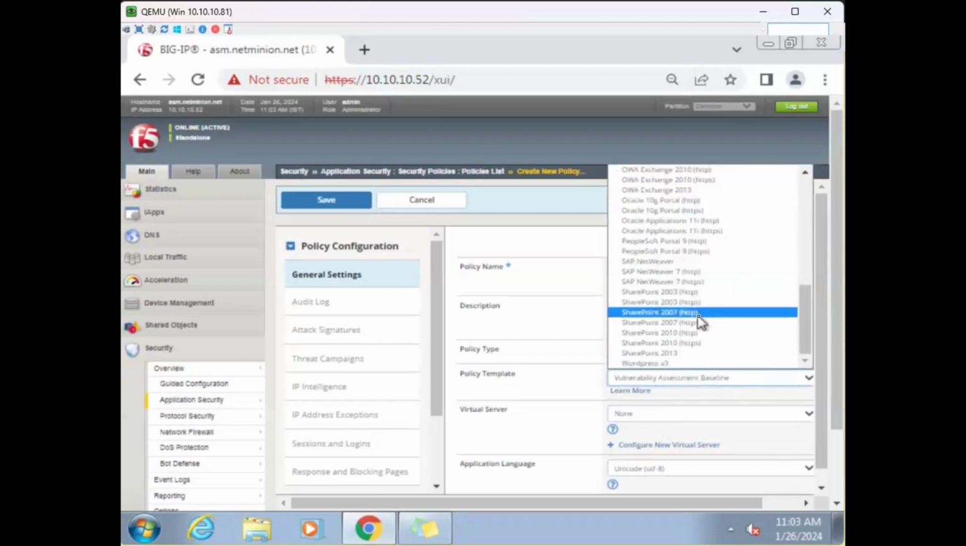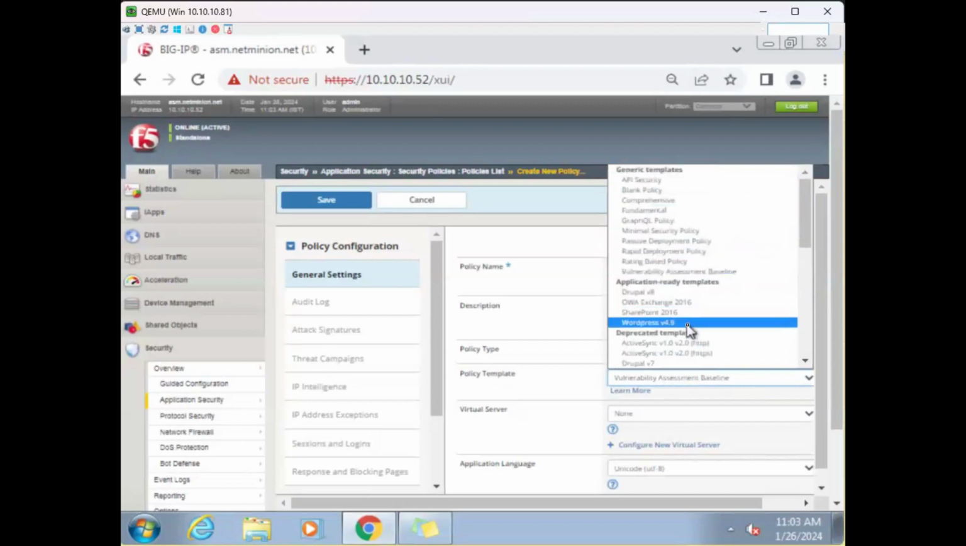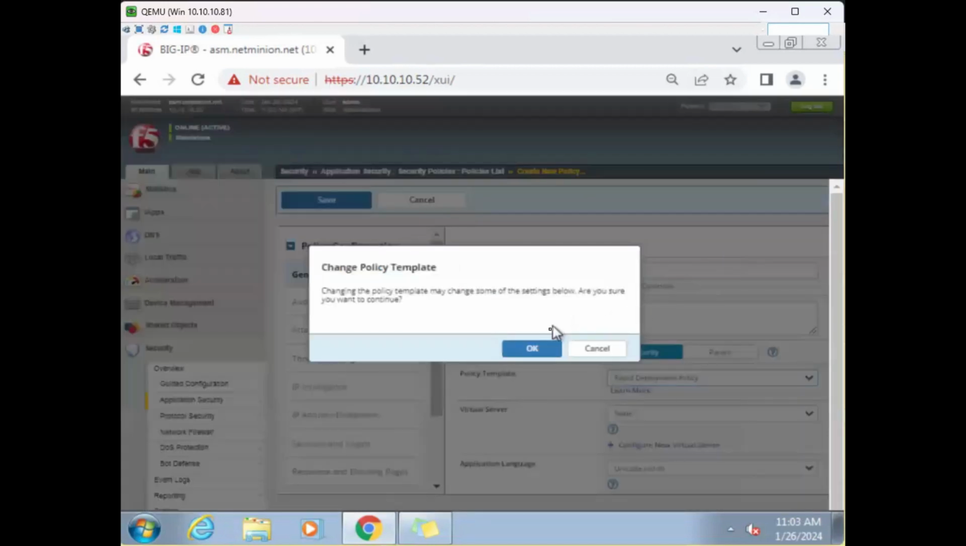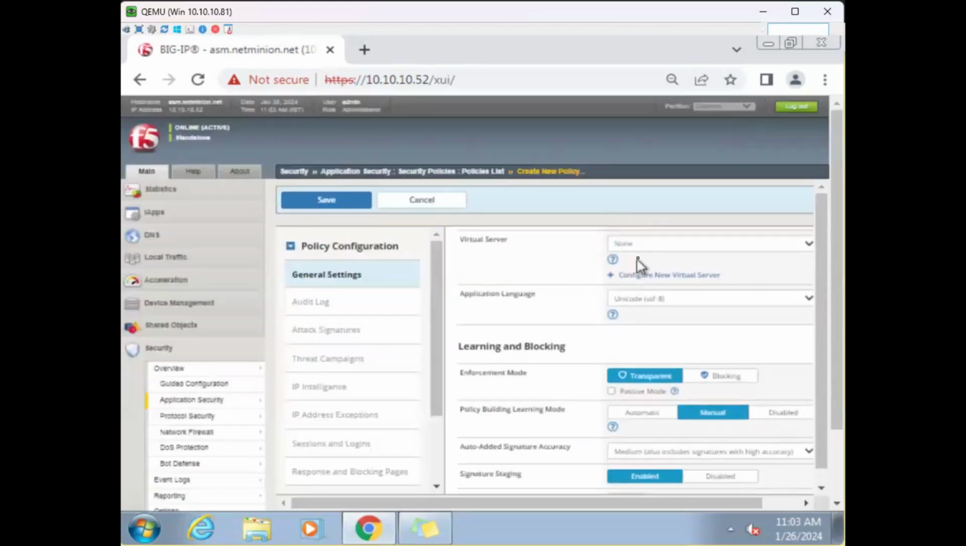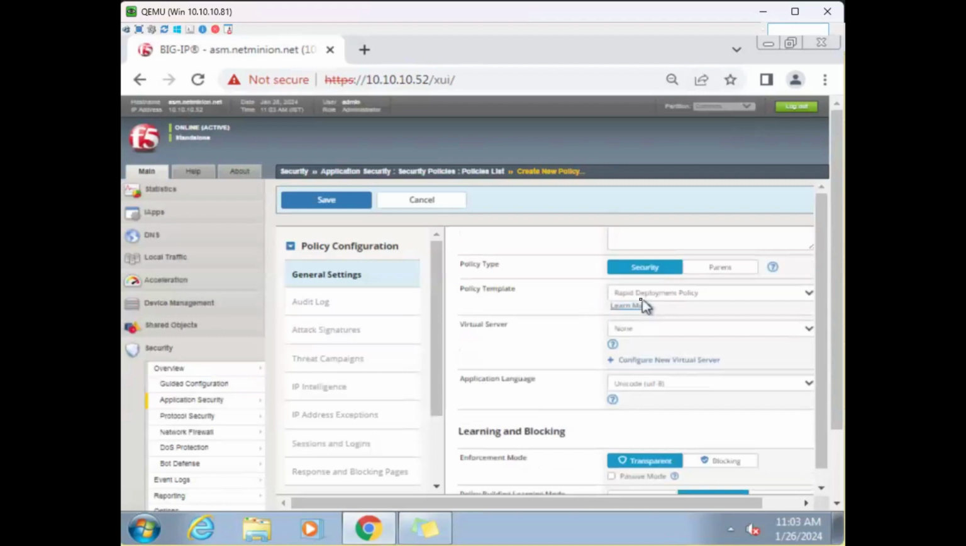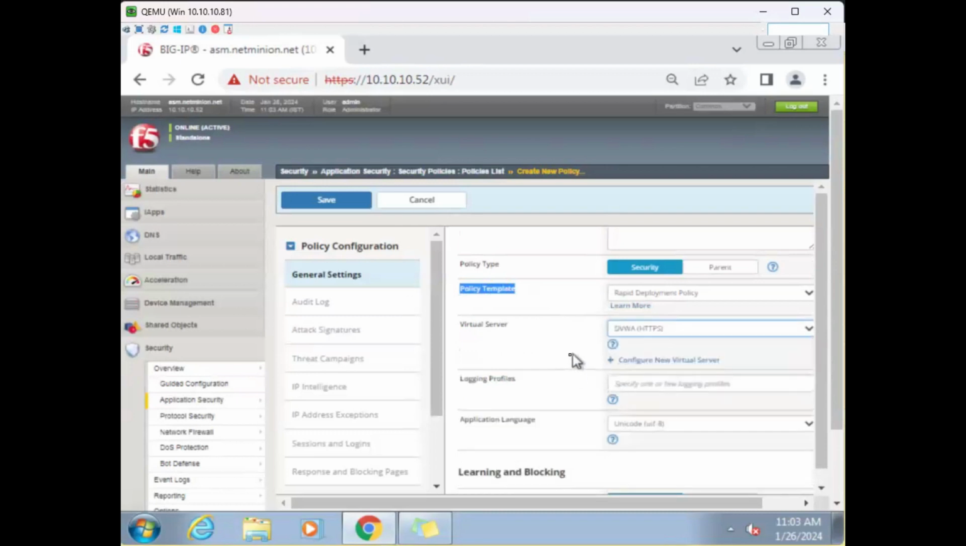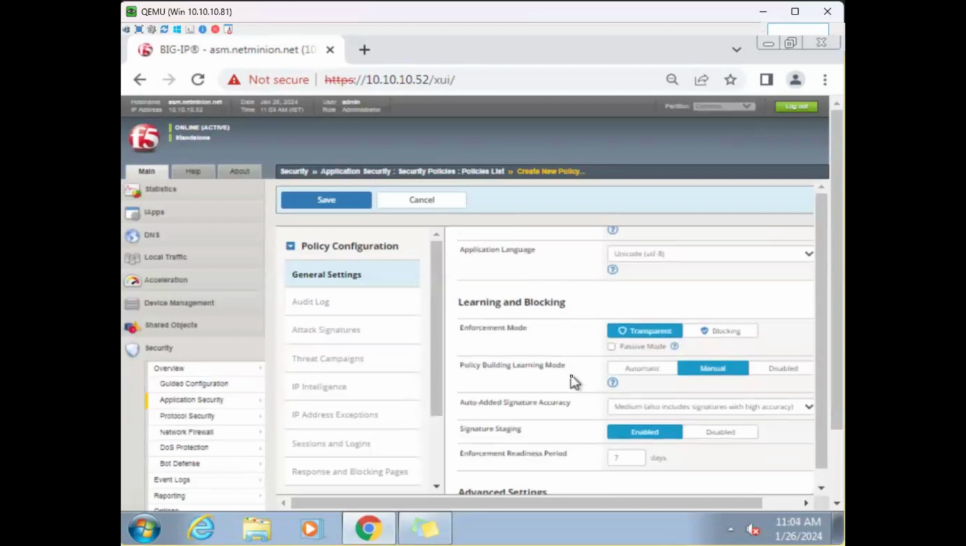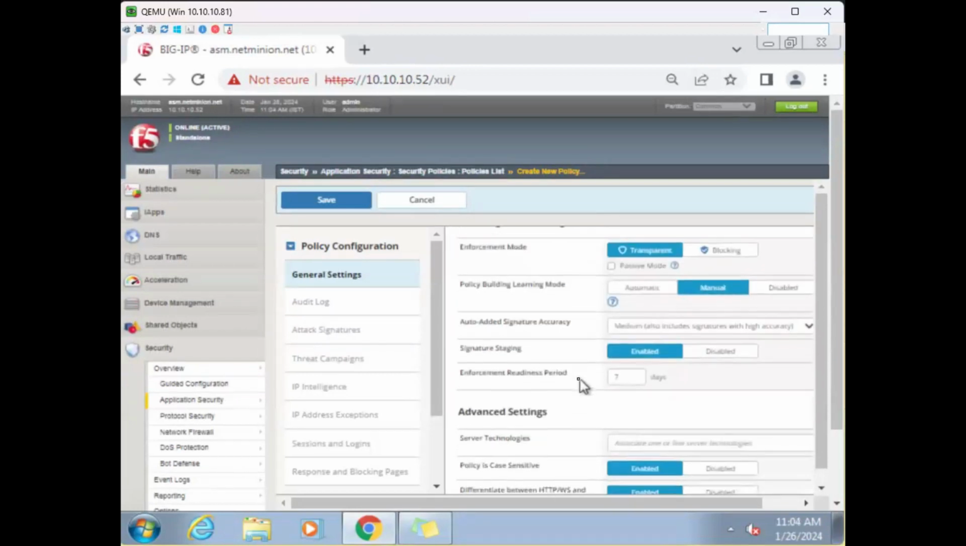You can see there are a lot of types, right? But currently do not get confused by that. I will explain that later on. Let us say I am just choosing Rapid. Now it shows the policy template. Here you can see the policy template. It is asking for a virtual server, which you can apply. Then a lot of things it is asking, which I won't explain currently.